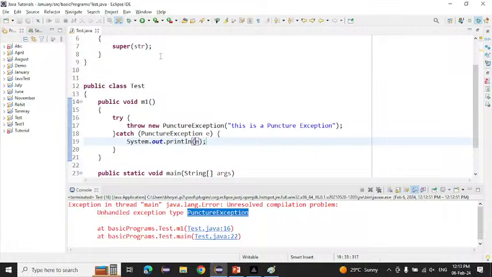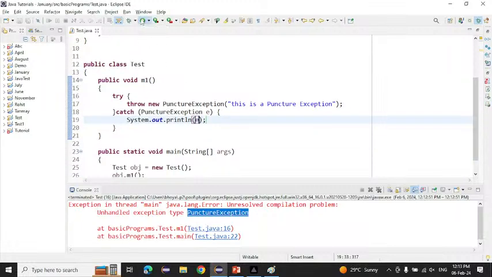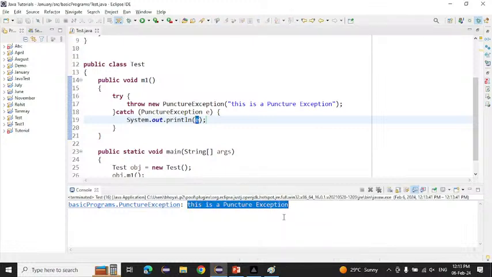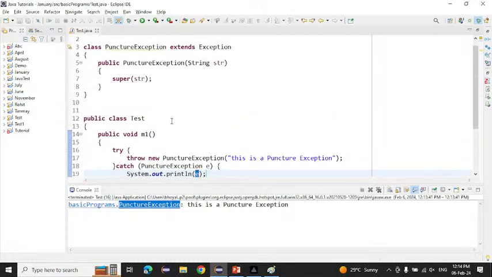Okay, see here, if I now run this one, see, whatever I am printing in this e, whatever is stored inside this e, it is printing on the console. See, basic program dot puncture exception, and this is the puncture exception. This is our description, and this is our which one? That is the exception, it is printing on the console. If you want to create your customized exception, you can create it with the help of the throw keyword.